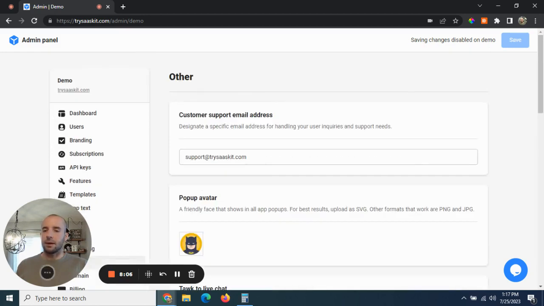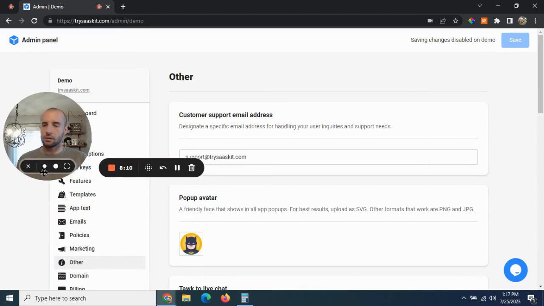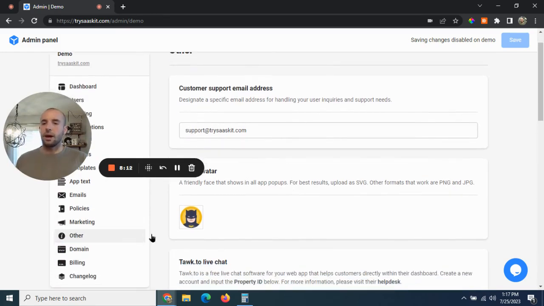The next tab is Other. Can I move this around? Yes. See down here. Okay. The other tab is Other, and this is just something that hasn't fit in the tabs. We have your customer support email address. This is going to show in some hyperlinks throughout the web app.